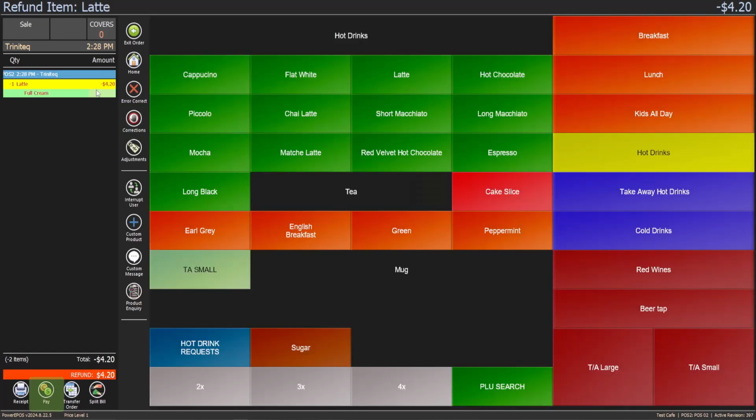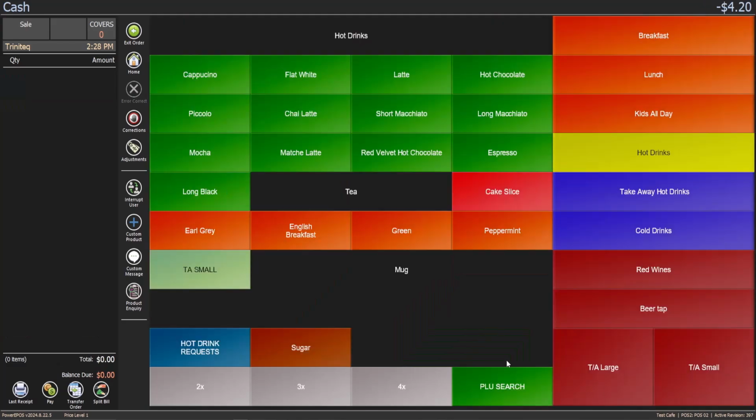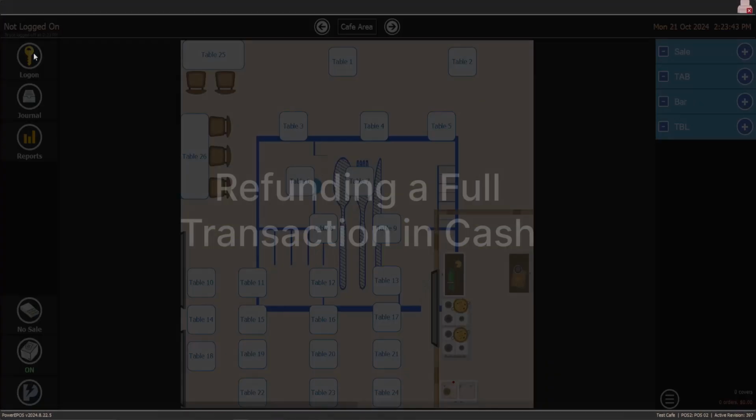Then we click Pay to proceed to the payment screen and select the Cash button. The cash drawer will open, allowing us to give the refund directly to the customer. Finally, let's cover how to refund a full transaction in cash.